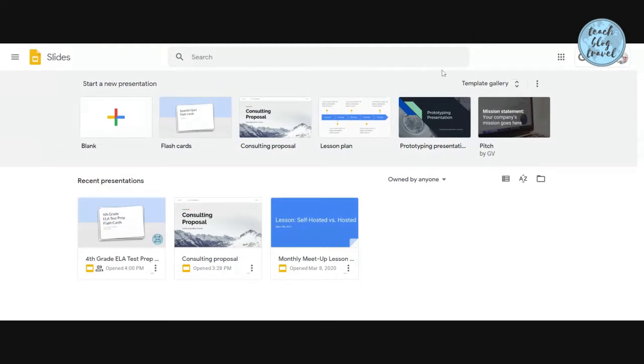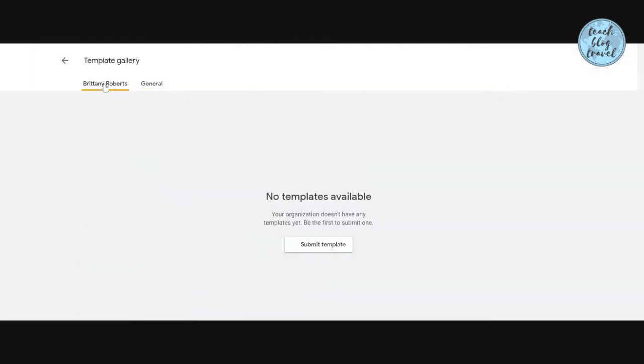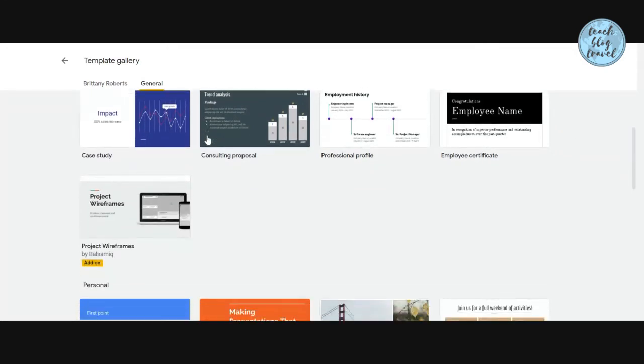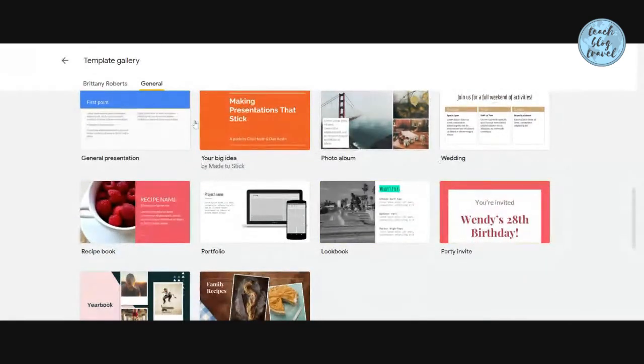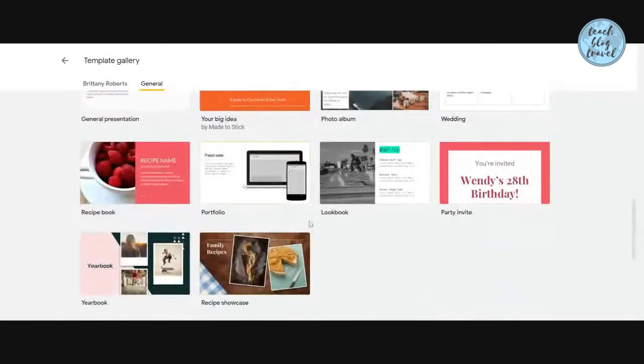So we're going to click on template gallery. And if I click onto mine, it's going to show any templates I've made. And you can definitely submit templates. If you already have some that you like in PowerPoint, you can upload those and use them again. But we're going to go to general to see what else there is. So you can see they have the templates separated by purpose and topic. So we have these general ones for work. We have personal ones, so like a birthday invitation or even a video scrapbook.